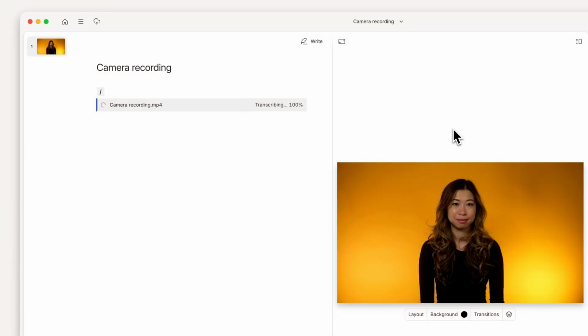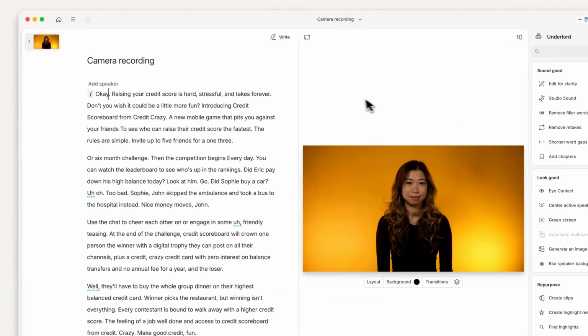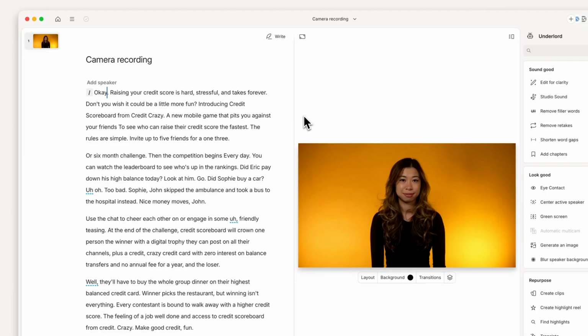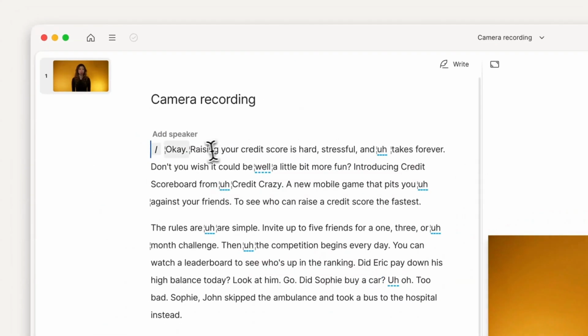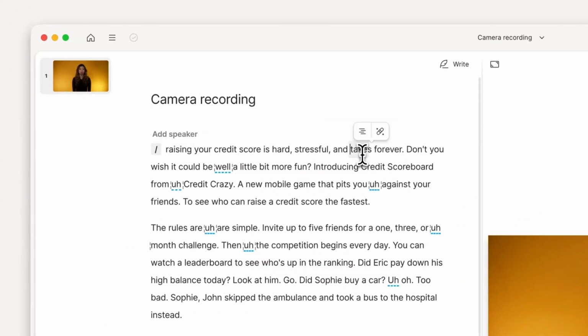Once your video is imported or recorded, you will get an instant transcript ready to edit. You can edit your video by editing the text in the transcript.